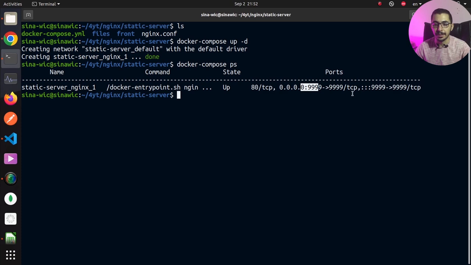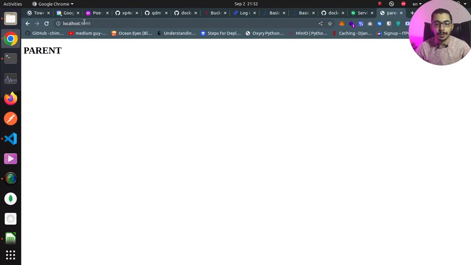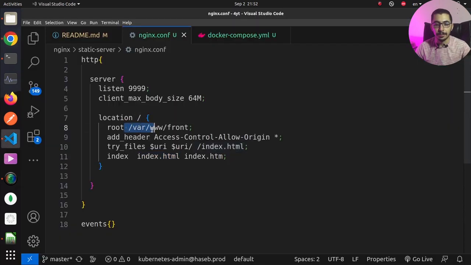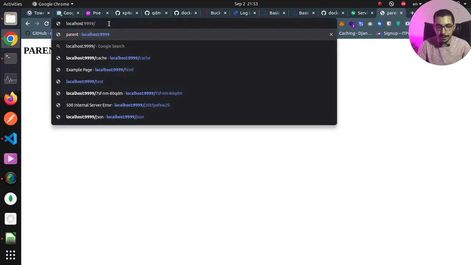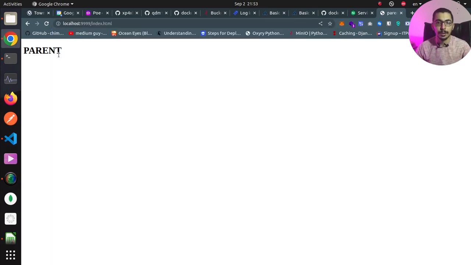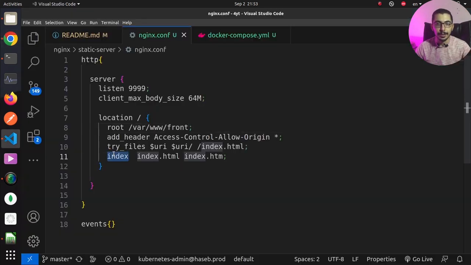So right now if I go to Chrome, hit localhost port 9999, I should be able to see the parent, which is the index.html file that is located in /var/www/front. So as you can see, also if I say index.html, I am able to get exactly the same result. So basically the index directive over here is the directive that will handle this action.